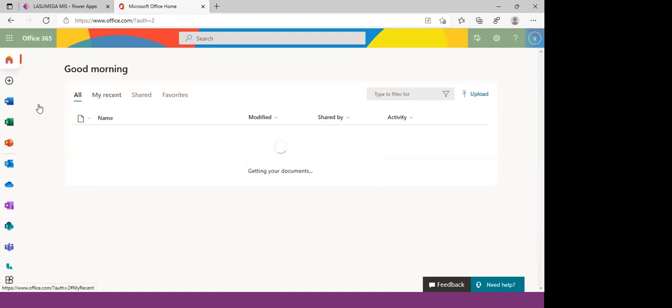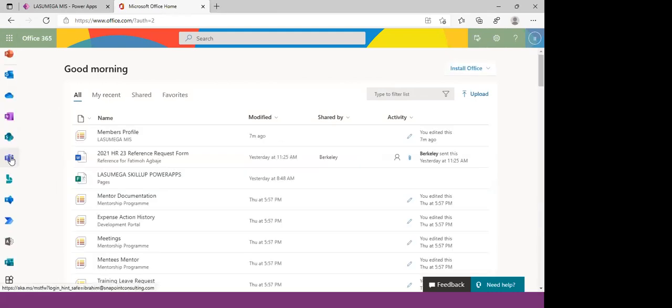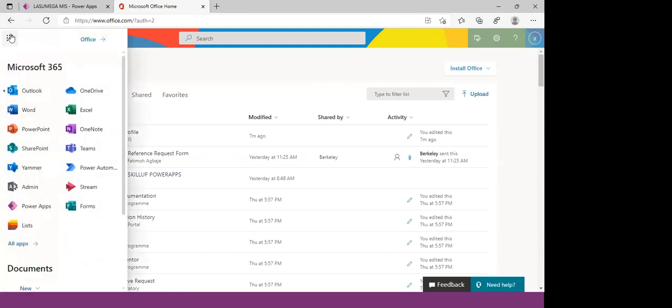So I'll scroll down here, or I click on this dot here. I've forgotten the name. Once you click on it, you see list here. So I'll click on it.